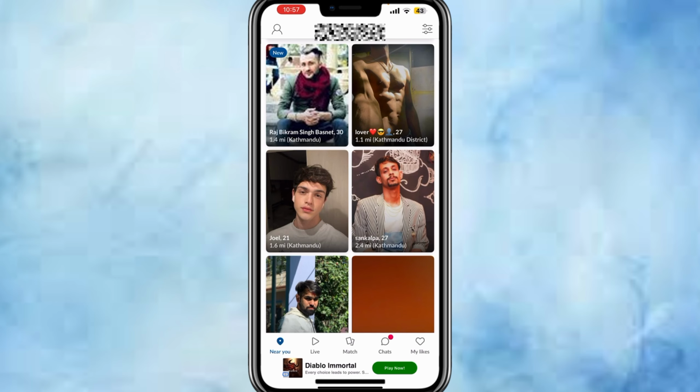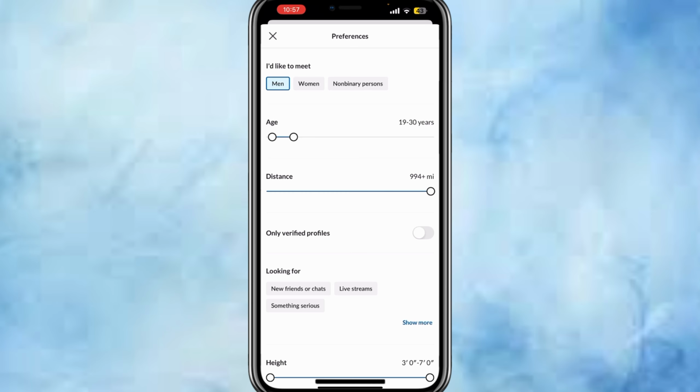Also, Skout lets you filter users by age, gender, or distance. Tap the filter icon and adjust settings to find the best matches nearby.